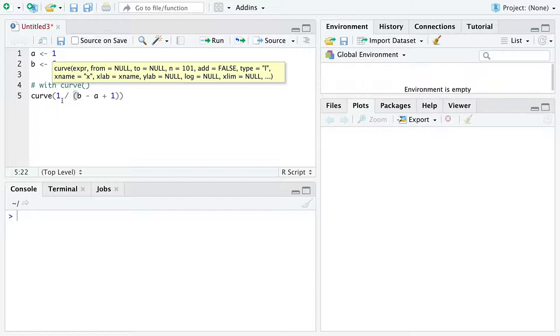Notice that x doesn't show up in the density function anywhere for the uniform distribution's density function. But for the function curve in R, there needs to be an expression with x in it. So I'm just going to add 0 divided by x just to satisfy R, such that this function curve will work out. That's really kind of annoying.